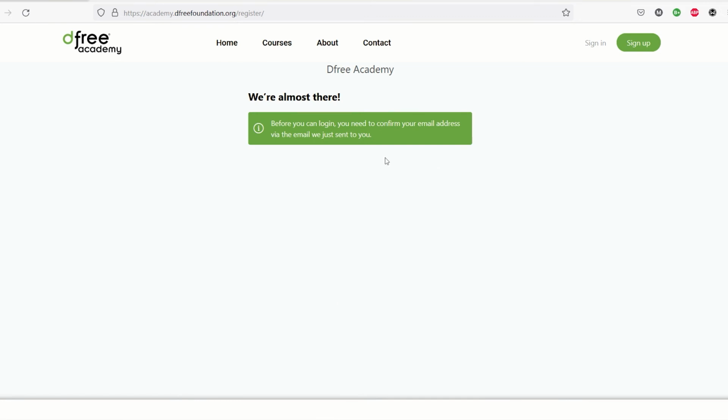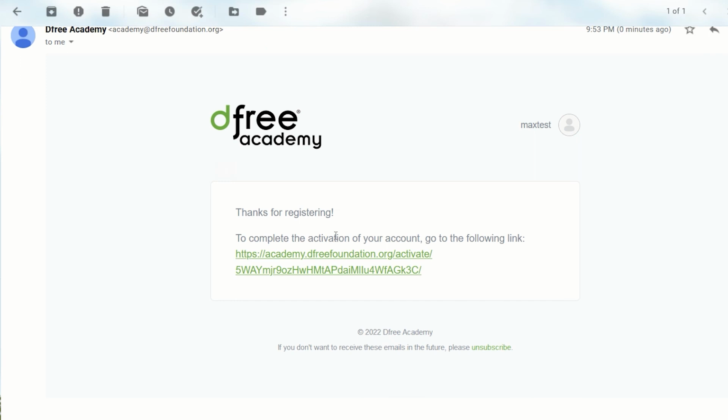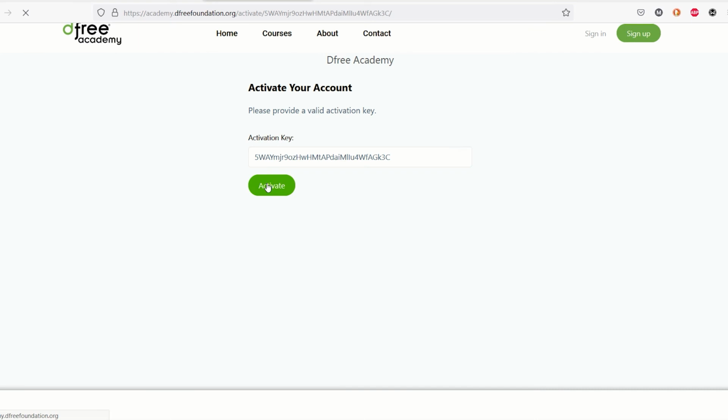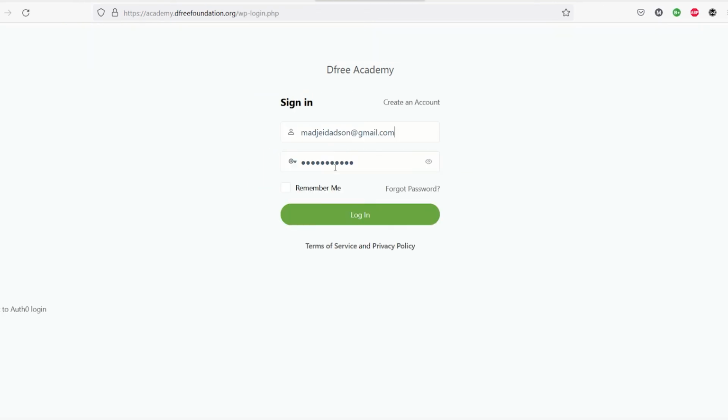It is possible that your activation email could be miscategorized into your spam or junk folder, so please be sure to check in there as well. Activate your account, then sign in with your email address and password.